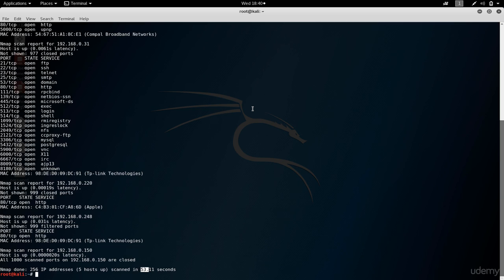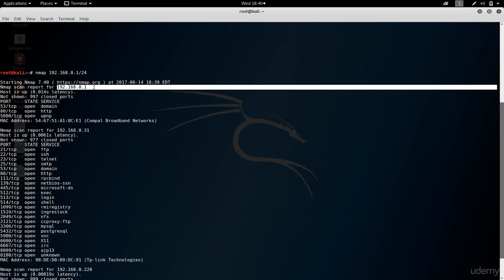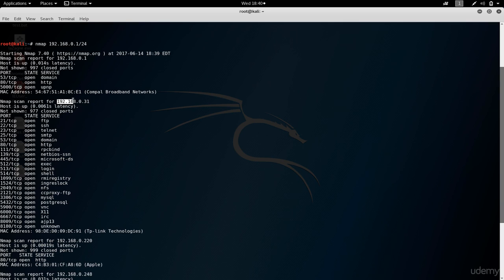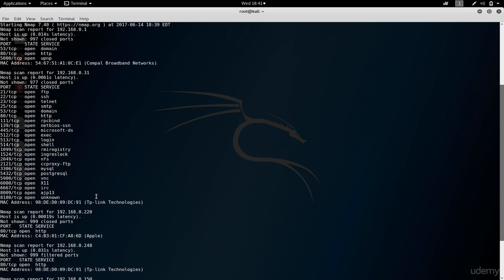Let me maximize the window. And here we have our default gateway IP address, and we explained all of these ports. So port 53 is open, and the service is domain. And here we have another live host on the network, which is 192.168.0.31, and it's my Metasploit build machine. You can see here that there are a lot of open ports, the state is open, and you can see their MAC addresses and the services. And you can see here that there is an unknown service on port 8180, and you can see that it's connected through the Wi-Fi adapter, TP-Link Technologies.